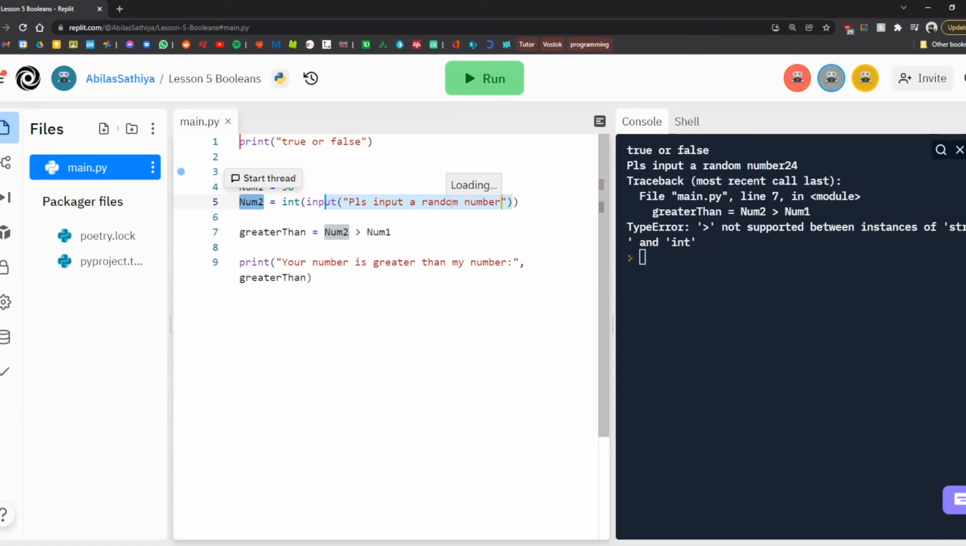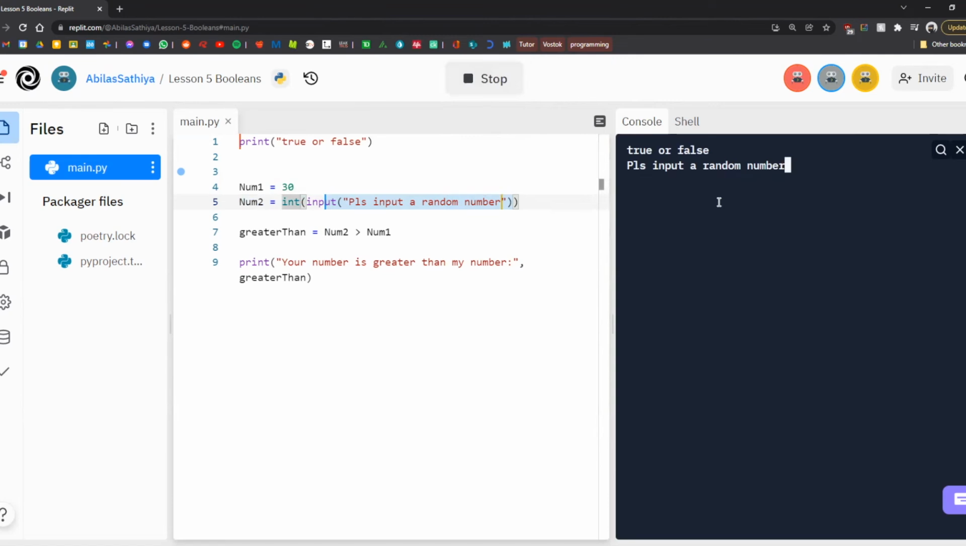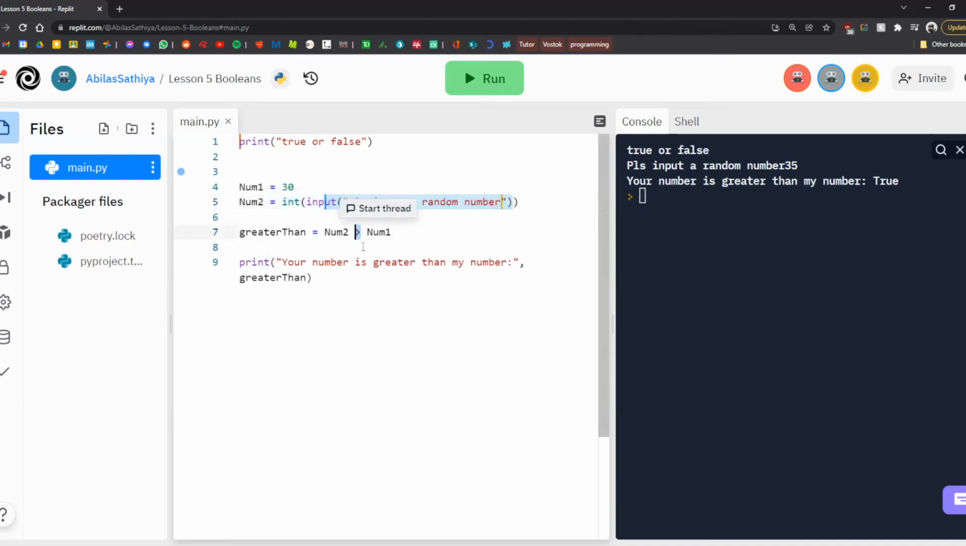Now we're going to assume that the user is smart and follows our instructions and puts in a random number, okay? Because we're assuming that, we're just going to convert it to int straight off the bat. And now we should be able to compare, right? So if I put a random number again, 24, it now says your number is greater than my number, false, because 24 is not greater than 30. If I run this program again and I put 35, it now says true, right? So we just had to make sure that the types match, and that's important for this comparison too. Okay, does everyone understand so far?